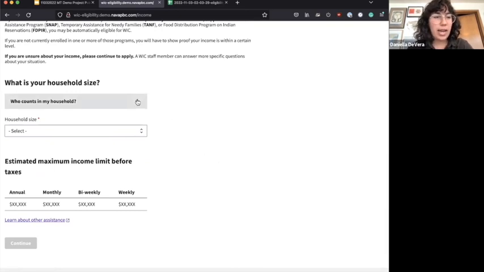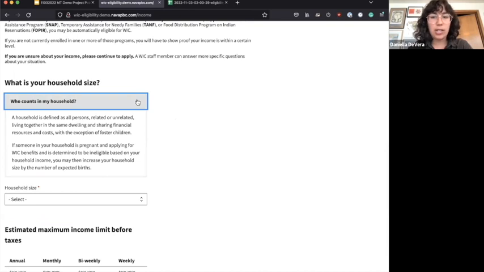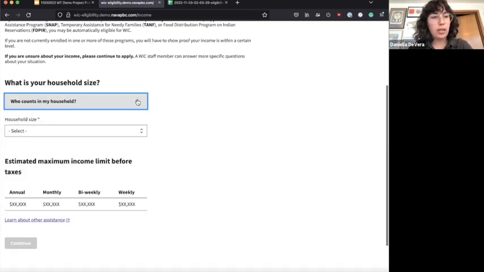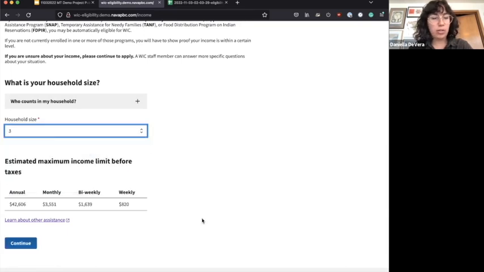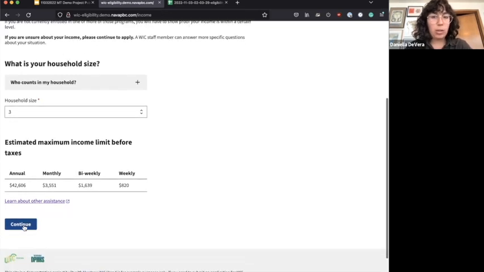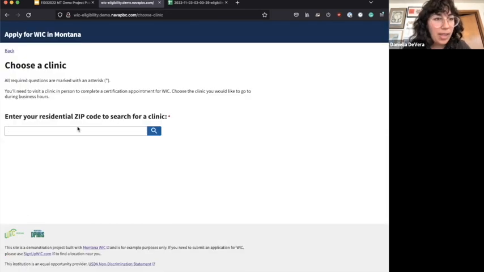What is your household size? We have a little bit of a definition here about what a household is as well. And then someone can say, hey, there's 3 people in my household. Here are what the income limits are. And then we really try to push people through unless they think that they're going to fall above these limits.